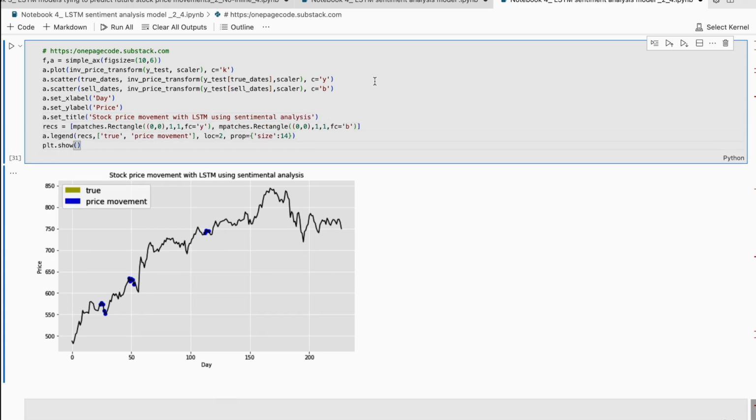This code first imports a function called simple_x and sets 2 variables, f and a, equal to the output of this function. This function sets up a plot with a specified figure size. The next line then calls the plot method on the a variable and plots the transformed y_test values, with the color set to black, k.